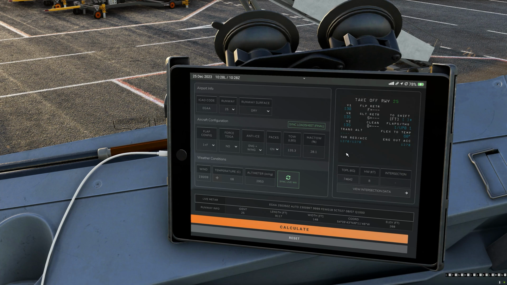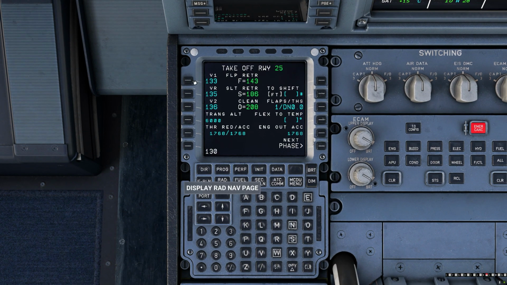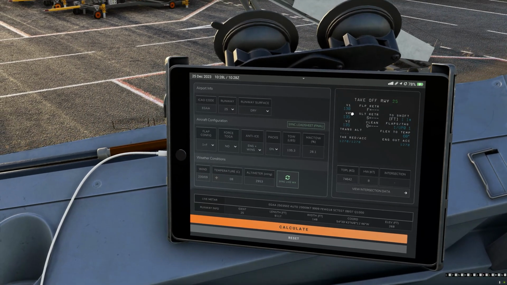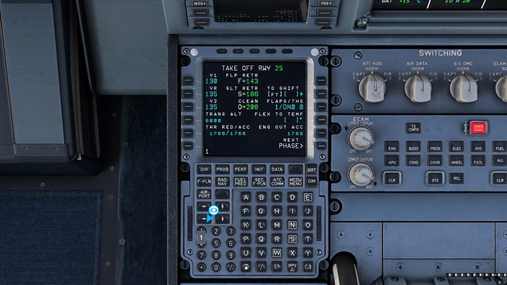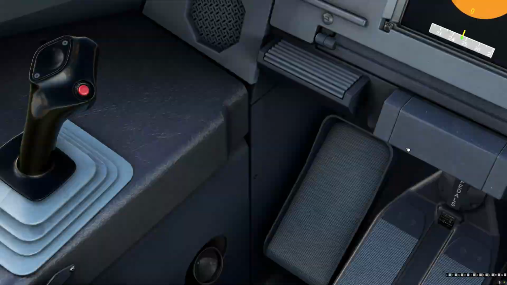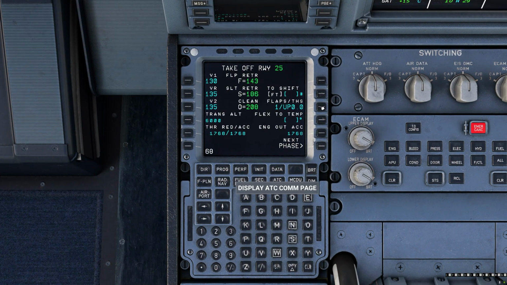130, 135, 135. So that has changed. So 130, 135, 135. I believe that's what we got set there. 130, 135, 135. Yeah, and 1/UP0.0. So we go /1/UP0.1. See, there it is. That's in there. That's all set. Now our temperature is going to be 68, I believe. Is it right there? 68. There we go. Is it 68 or 69? 68. So we do 68.